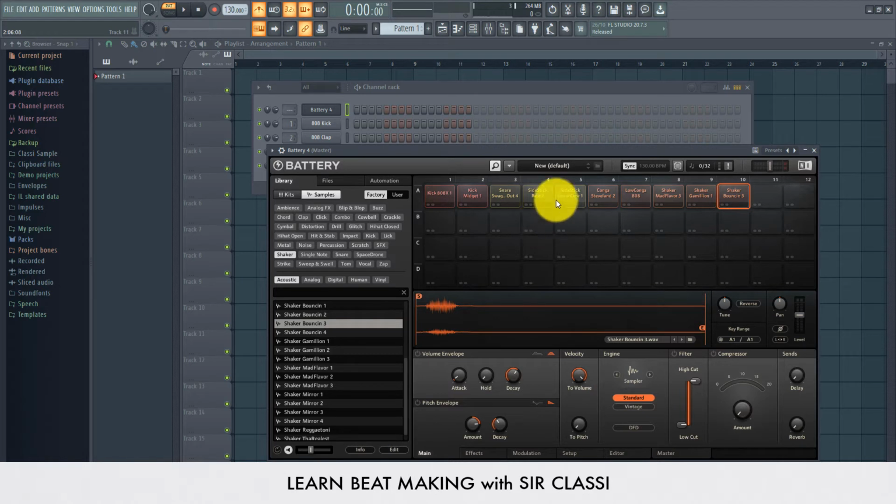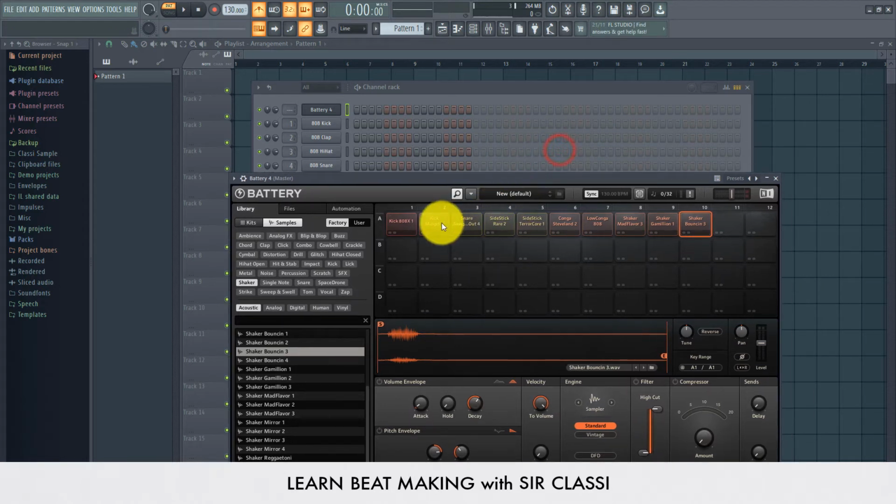All right, so we're done picking out our samples, and we may not use all of them, and we may even add some more later while we start making the drums. We may swap out some, we may not use some, or we may even add some more.